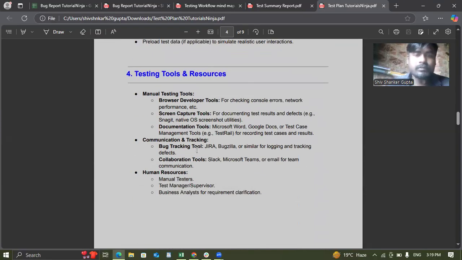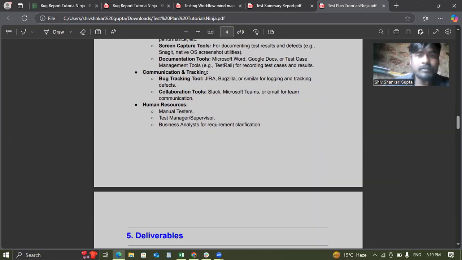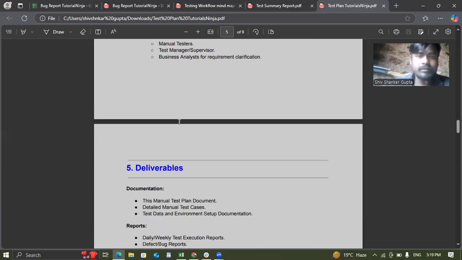Testing tools and resources: manual testing tools, browser developer tools, screen capture tools, documentation tools, communication and tracking, bug tracking tools like Jira, Bugzilla, or similar for logging and tracking defects. Collaboration tools like Microsoft Teams. Resources: manual testers, test managers, supervisors, business analysts for requirements clarification.